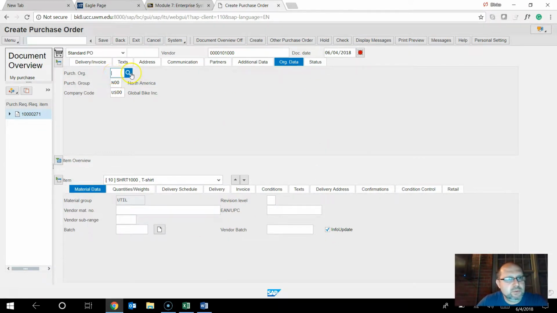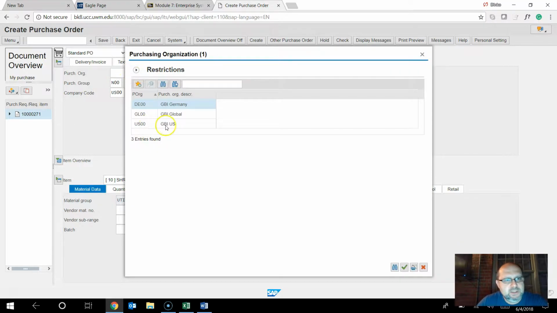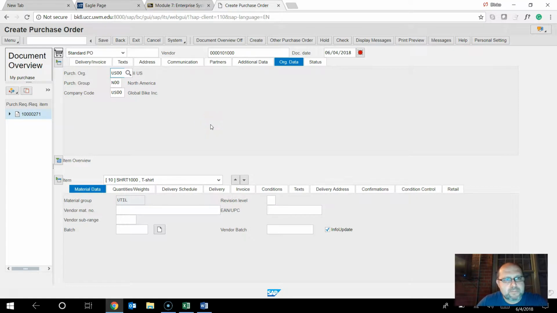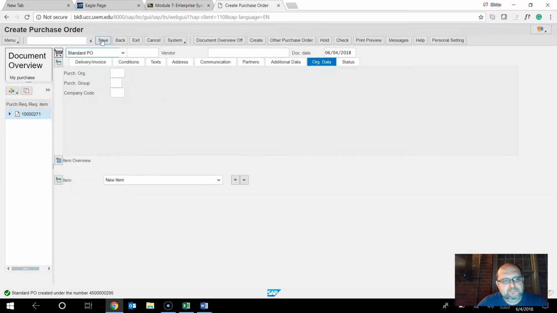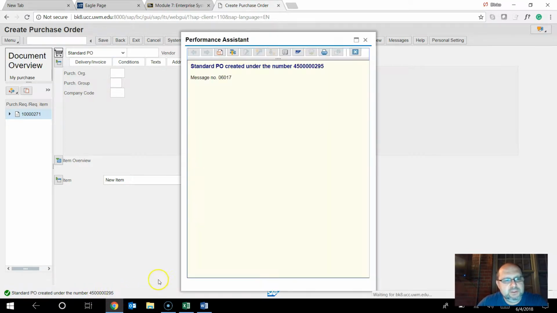We need to select purchasing org. This is US, the organization that's going to do the purchasing. And let's see if we need anything else. I think that's it. Let's click check. Perfect, no messages issued during check, everything seems to be okay. And then we just click save. And the same way, at the bottom you have your purchase order number, 295 at the end. This is the one that we want.